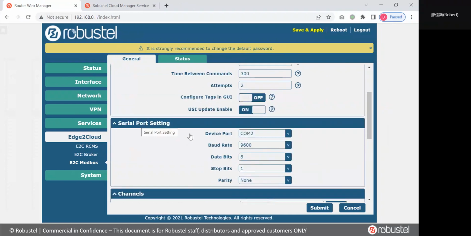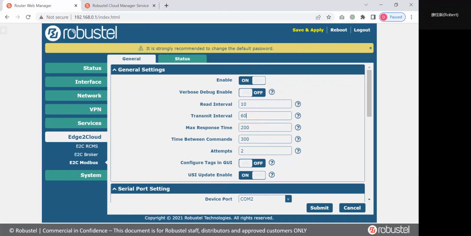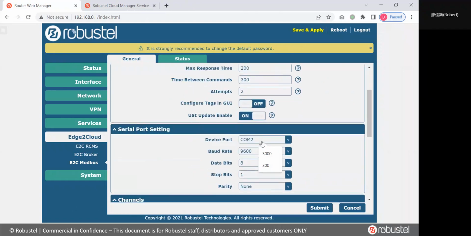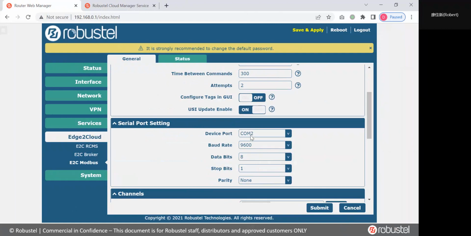It is necessary to configure the serial port parameters according to the battery so that the serial port of the gateway and the battery can communicate properly. These time settings can be configured according to your needs. I use the default here. The gateway communicates with the battery using RS485, so here select COM2. If it is RS232, please select COM1. What baud rate should be set here? Here we should set the baud rate of the battery.